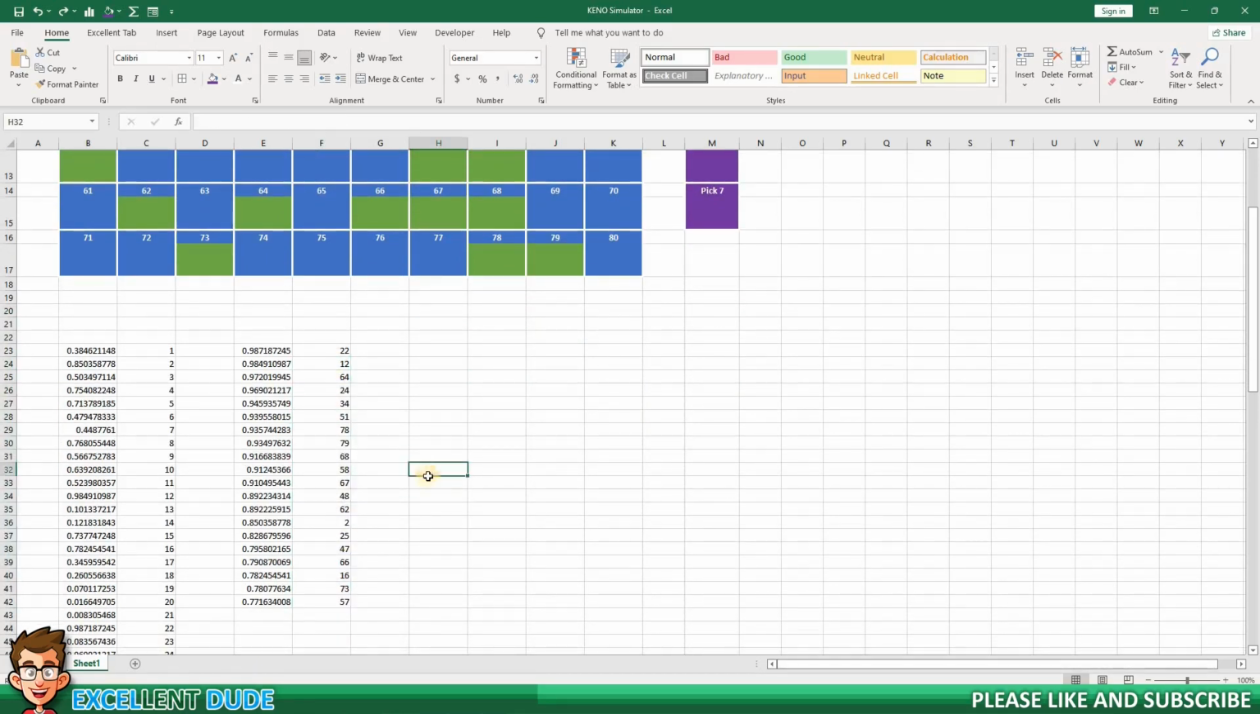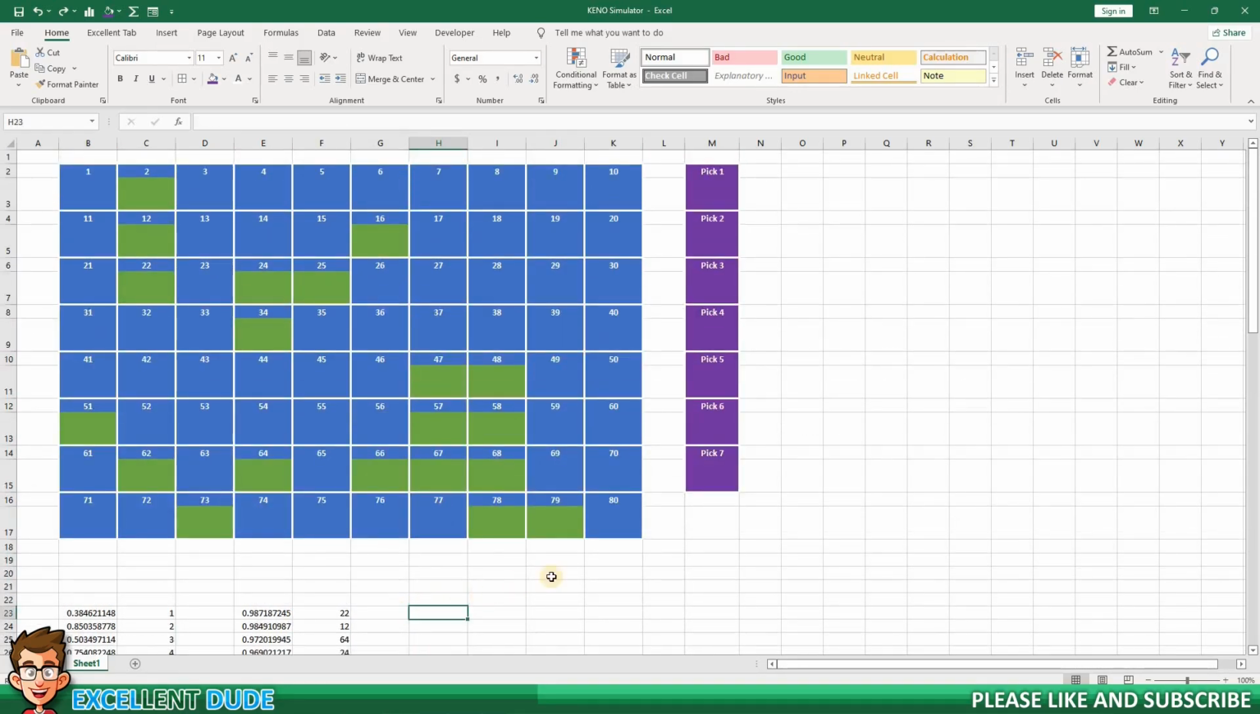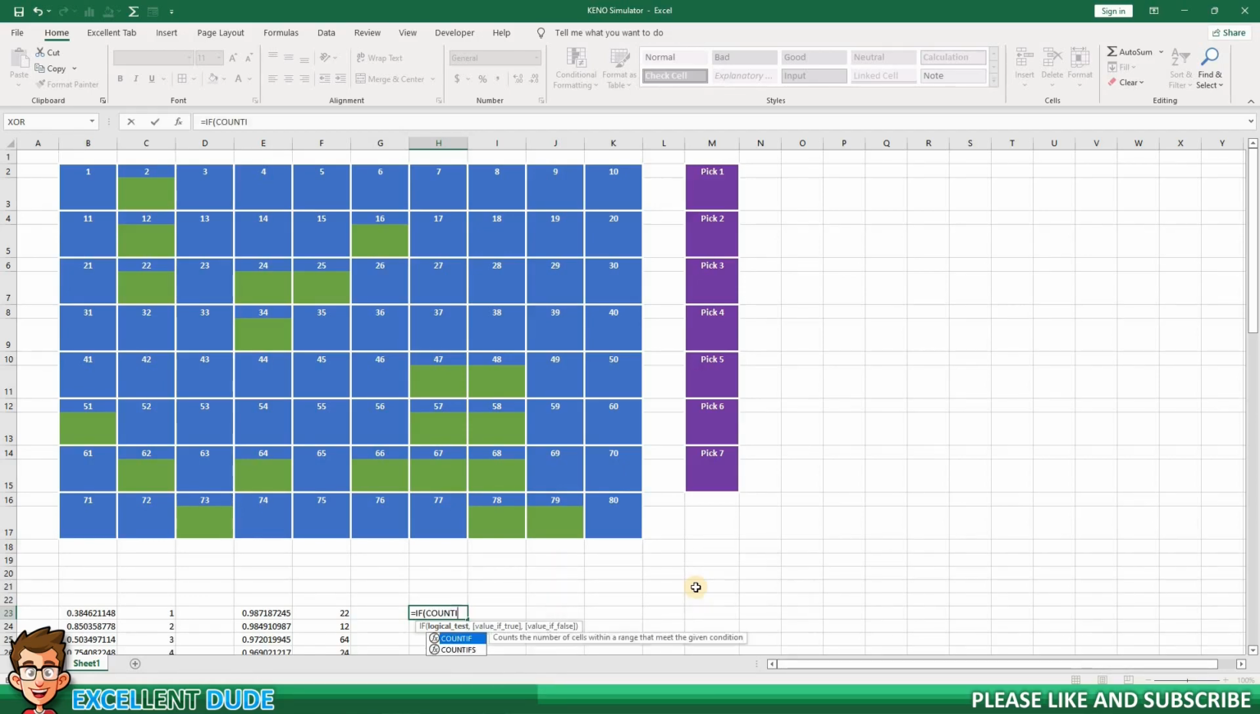I'll use a similar version of the formula that I used to apply a yes or no value to each square earlier. For pick 1, the formula would be equals, then IF, followed by an opening bracket. Next, the COUNTIF function followed by another opening bracket. The required value is the range. In this case it's the drawn numbers which we called the winning numbers.